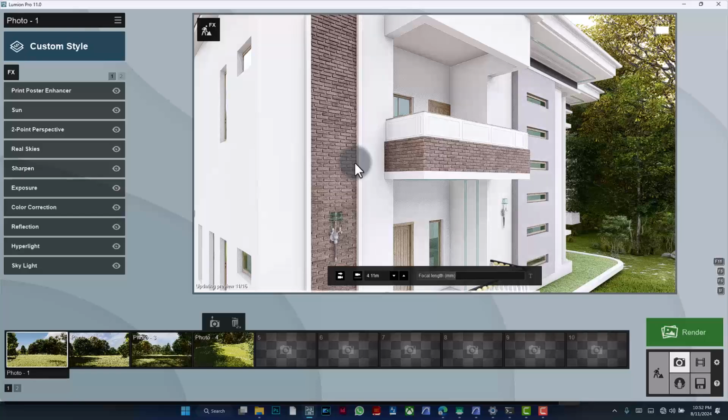I'm not going to be keeping this Lumion file, it will be deleted immediately. The purpose of this was just for you to understand that.